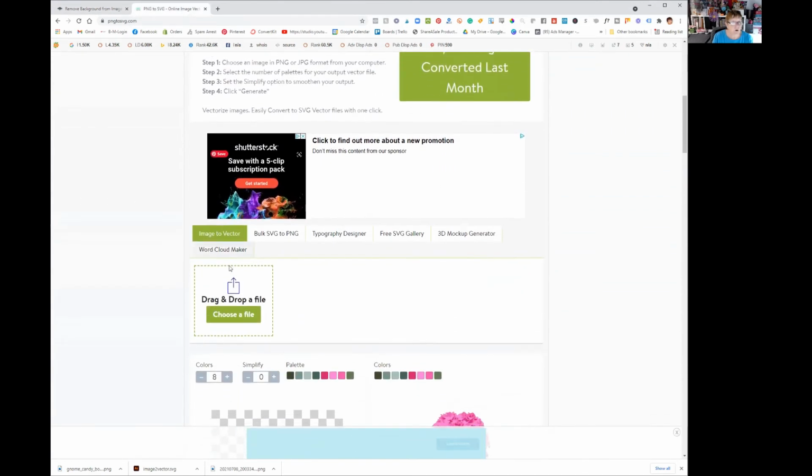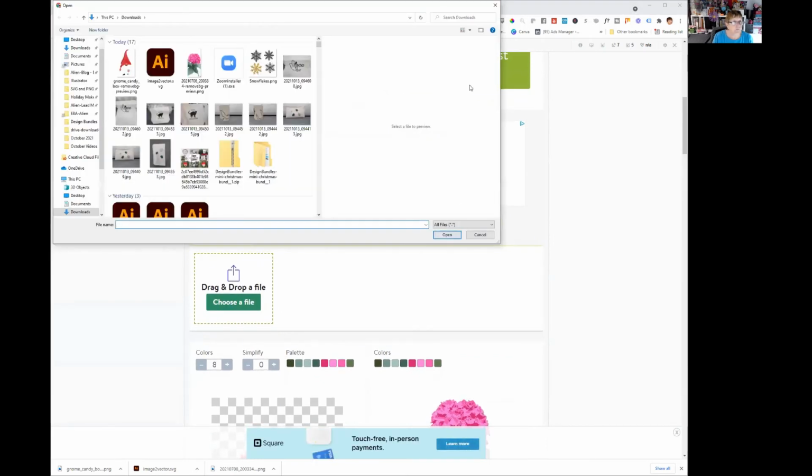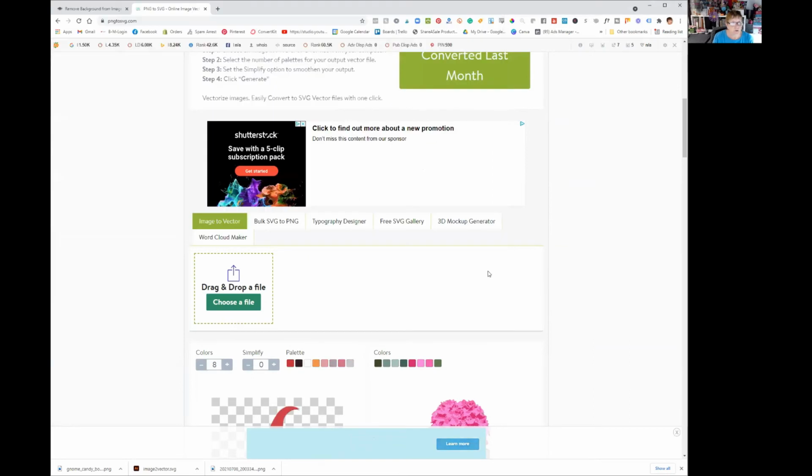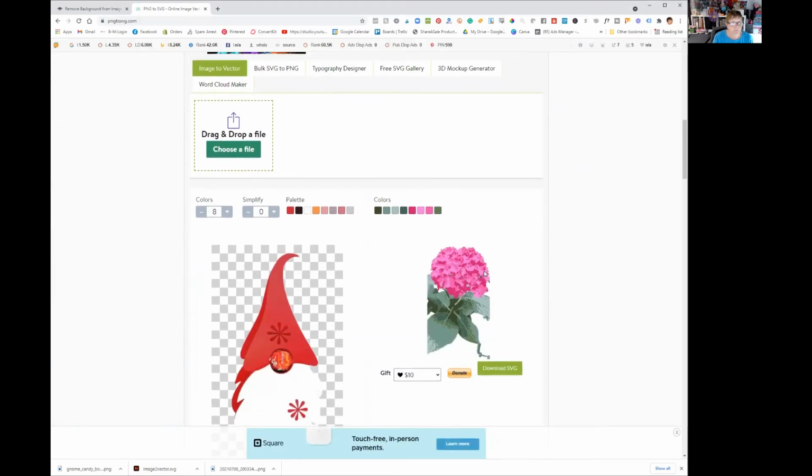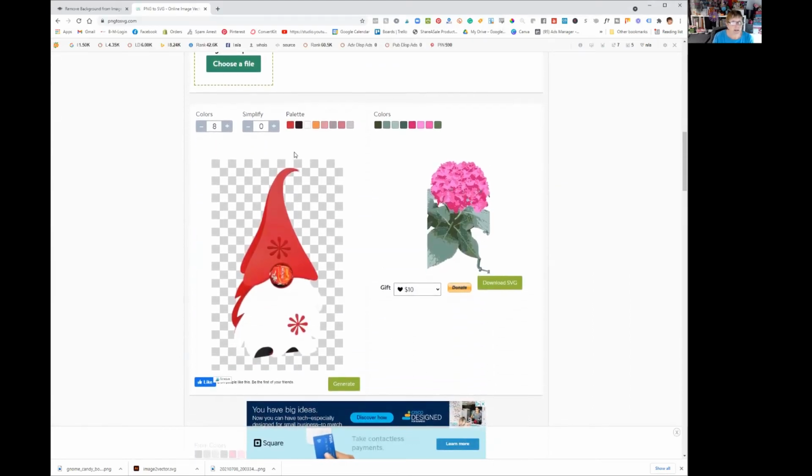And we want to choose a new file here. And we want our PNG. I'm going to click open. Now it's giving us the palette, like we've got it set to 8 colors. Well, I don't want 8 colors. You know, I want maybe 4. So let me just click on a couple of minuses here. Let's go with 4 colors: black, white, an orangey color and a red. All right, let's generate this one.